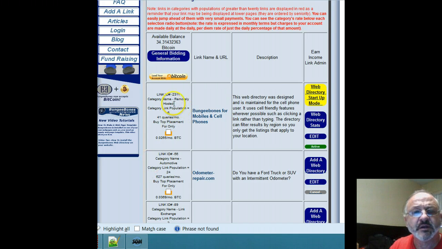So now BungeeBones only accepts Bitcoin. If you're not familiar with Bitcoin, we have some information on the website. You can Google it. There's a lot of information about it. And to purchase it, I would say BitInstant, if you're talking small amounts, is the most convenient. You can get it at Walmart, 7-Eleven, Walgreens, a lot of locations.